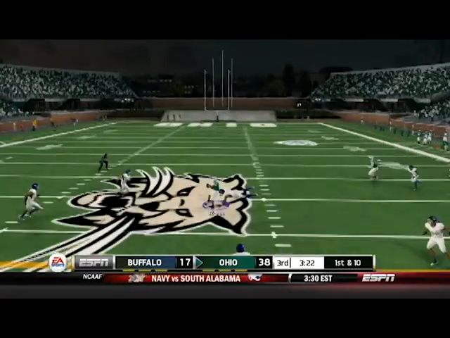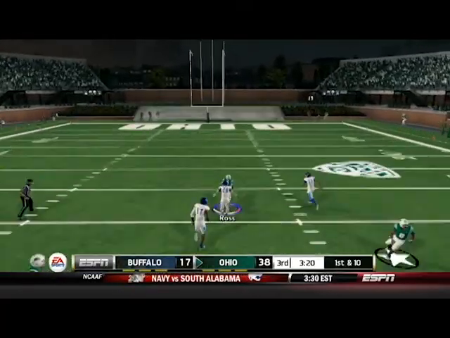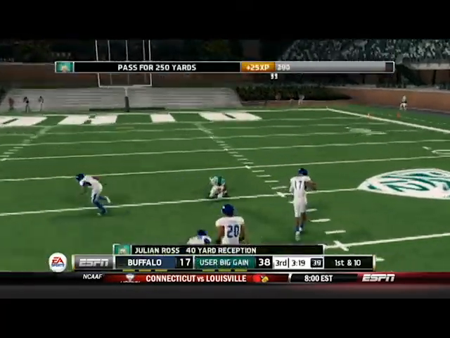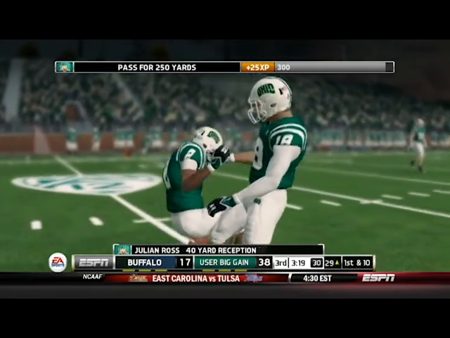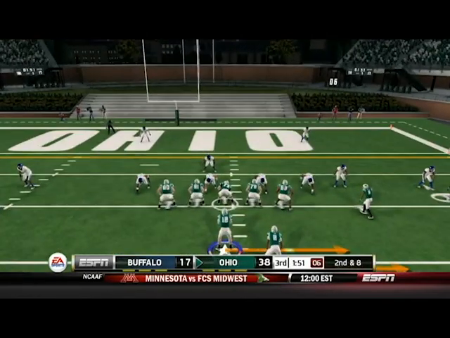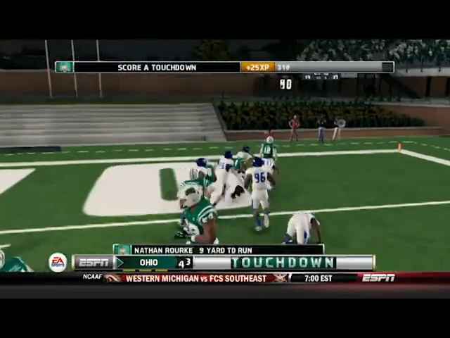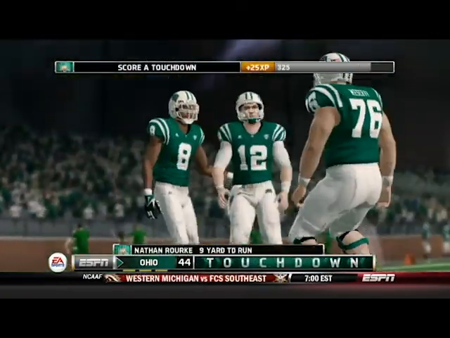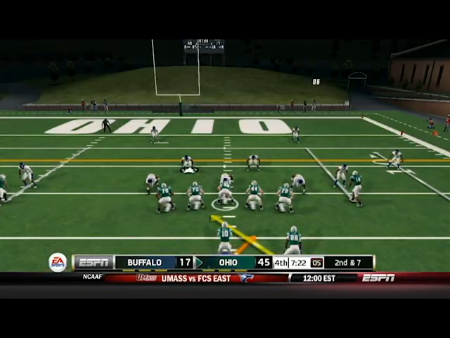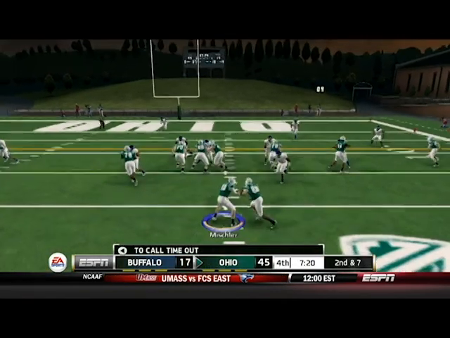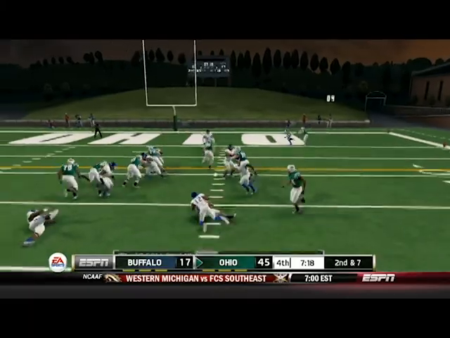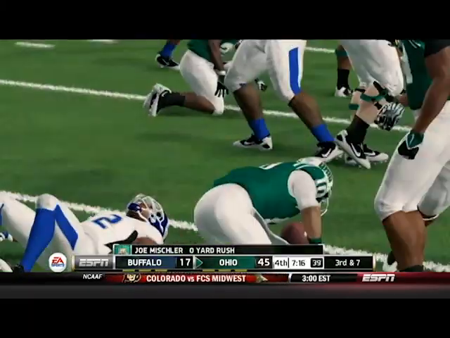Nathan Rourke, 5 wide again, caught by Julian Ross. Just the same play that he scored a touchdown on earlier. That's a 40-yard reception by Ross. Now Nathan Rourke, a little bit of option. They're not going to pay attention to him. It's going to be an easy touchdown. And let's skip forward again. Buffalo not able to do anything on their next drive.